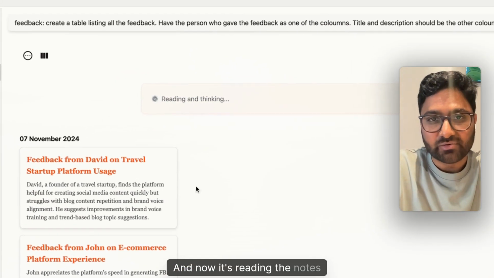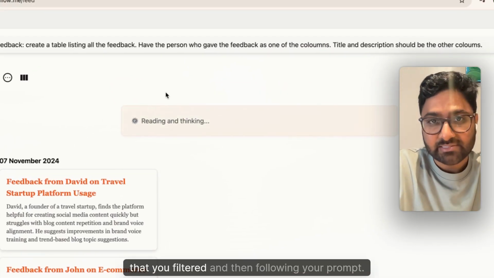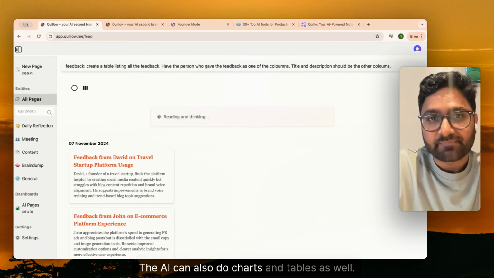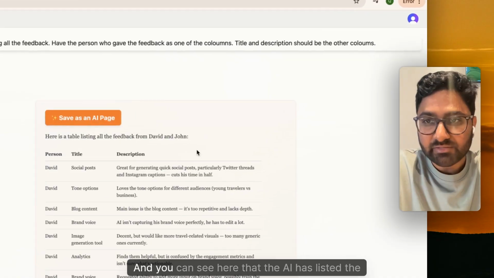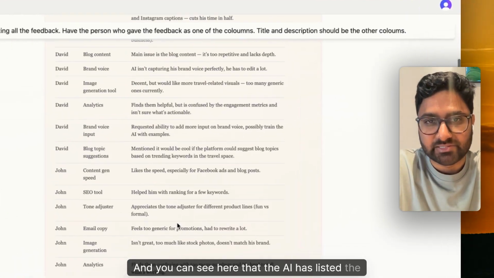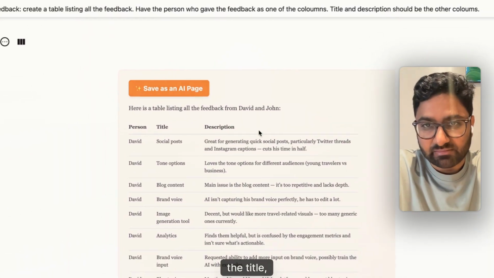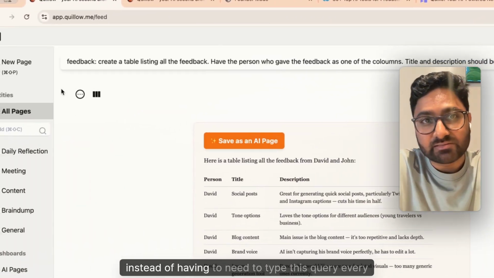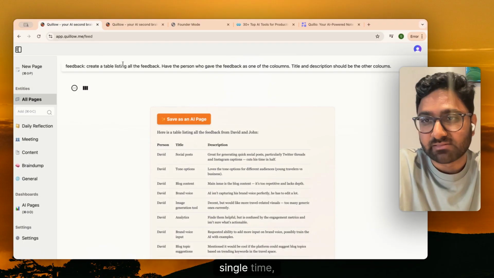And now it's reading the notes that you filtered and then following your prompt. The AI can also do charts and tables as well. And you can see here that the AI has listed the person, the title, and the description for each of the feedback items.